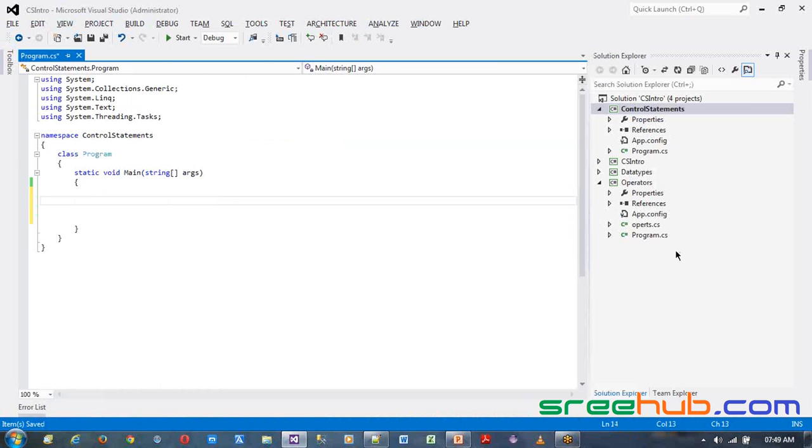The main syntax of if-else: you have an if, which is a keyword or reserved word in C#, and open and close braces where we write a condition. Then you have an open curly bracket and a close curly bracket. This is the simple if condition. If this condition is true, then execute something, else execute something else. The name conveys its working model. Now let's see how it works.